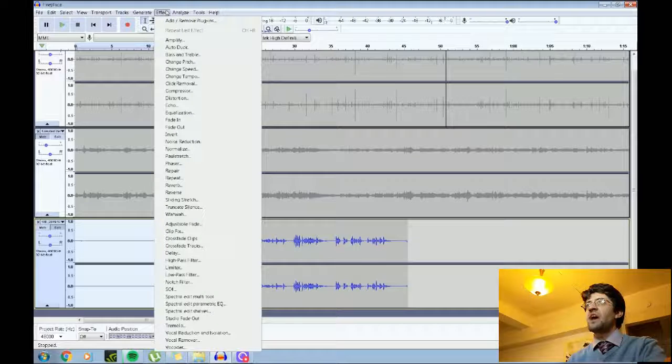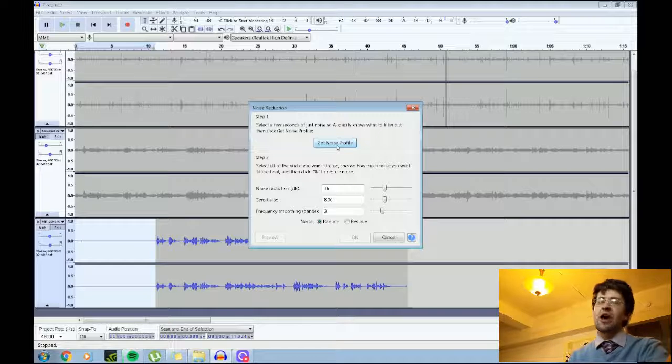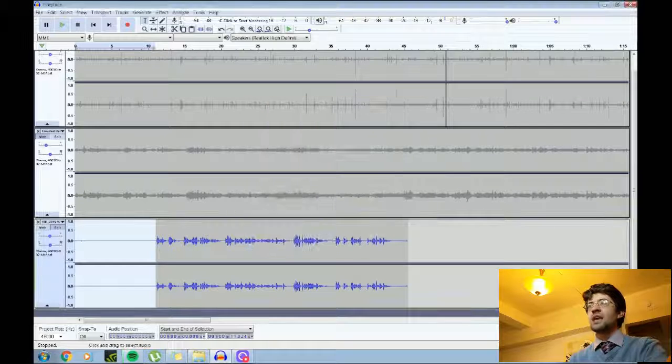And we're going to go up to Effect, and we're going to scroll. Wow, look at all those effects. All right, Noise Reduction is the one we want. So you click on that. You're going to want to click Get Noise Profile, okay? This tells the program what it is trying to filter out of your audio, and that's why we need absolute silence for the first part or the last part of the video. Just somewhere in the audio, you need some silence. So we're going to Get Noise Profile.